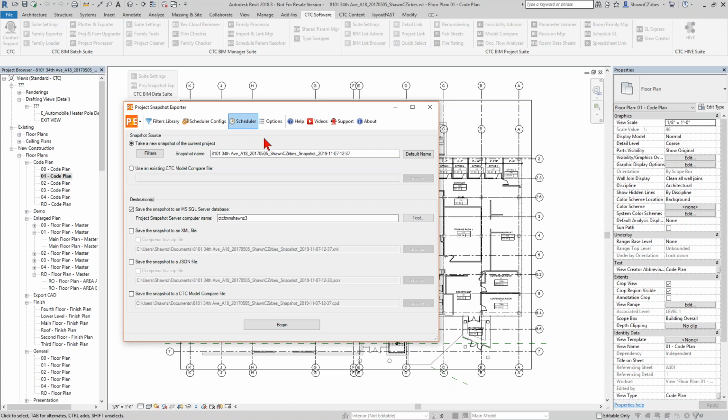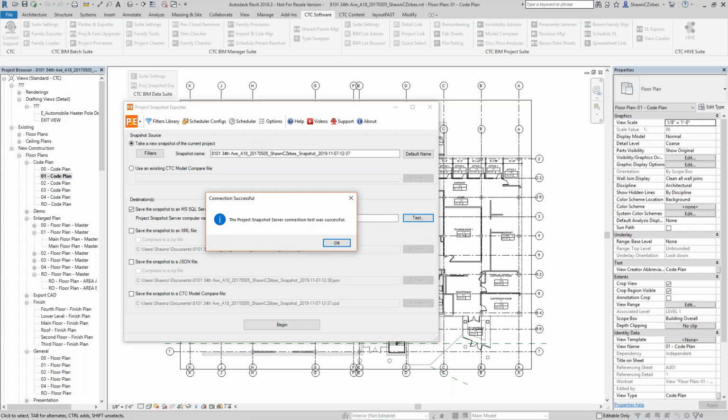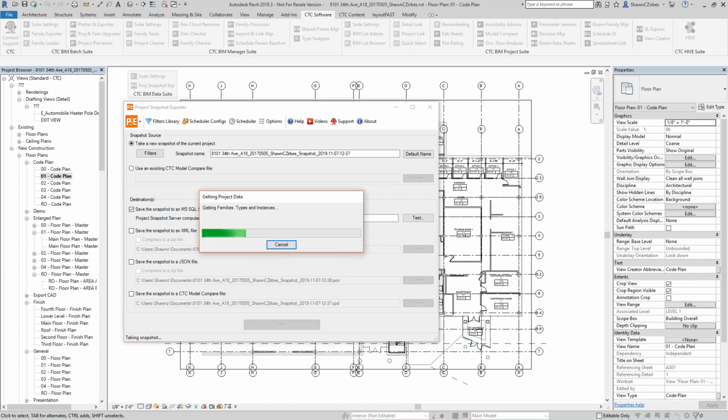Now, what I want to do today, let me just test and make sure this thing has a connection. It should. Yep, it's all happy. I'm actually going to tell this thing to start taking a snapshot right now. And what I'm going to do is tangent away from the Revit environment, because this tool here does the deep dive of data into the project.